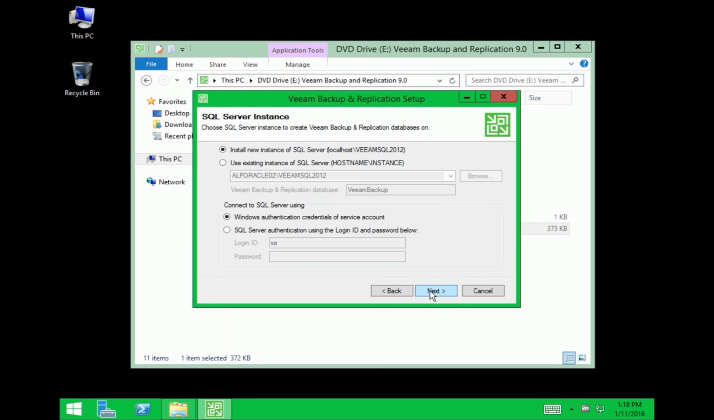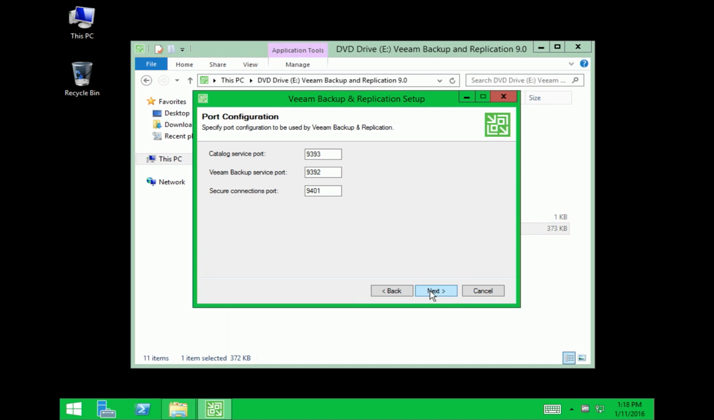By default, Veeam uses the Windows service account from the previous screen for authentication to SQL. However, it is also possible to use SQL Server authentication by entering a username and password in the wizard below. Port configuration generally can remain default unless you have a conflict in your environment. If you do need to change ports, this is the screen where you should do it.